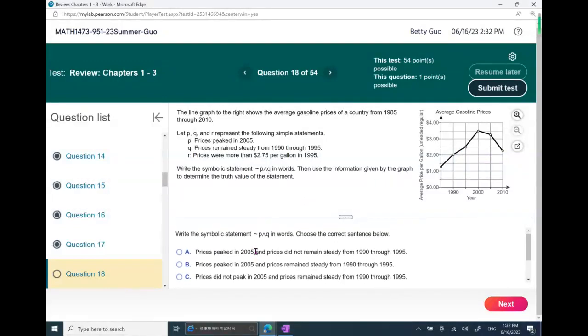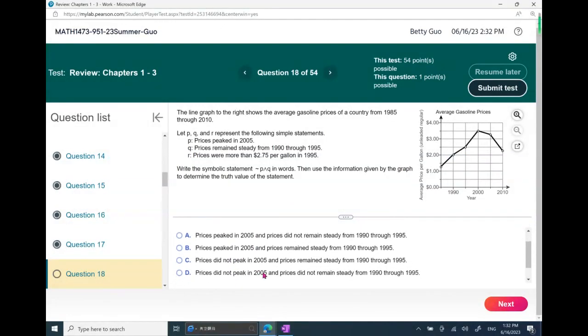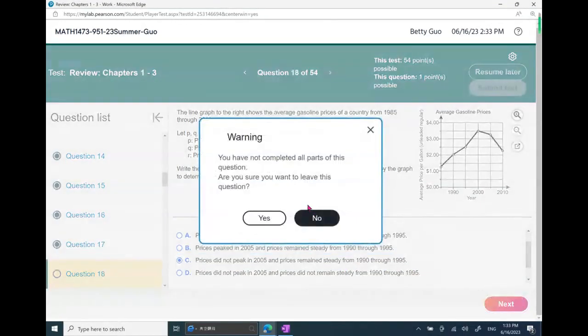We are going to choose: prices did not peak and the prices remain steady. So do that first. Determine the truth value after. Prices did not peak in 2005 and prices remain steady from 1990 to 1995.